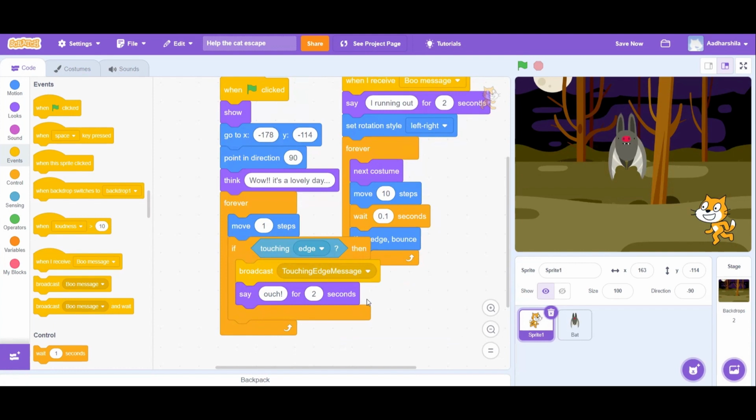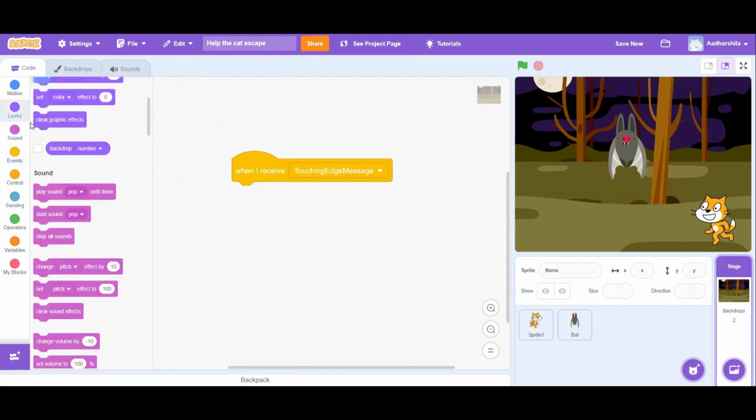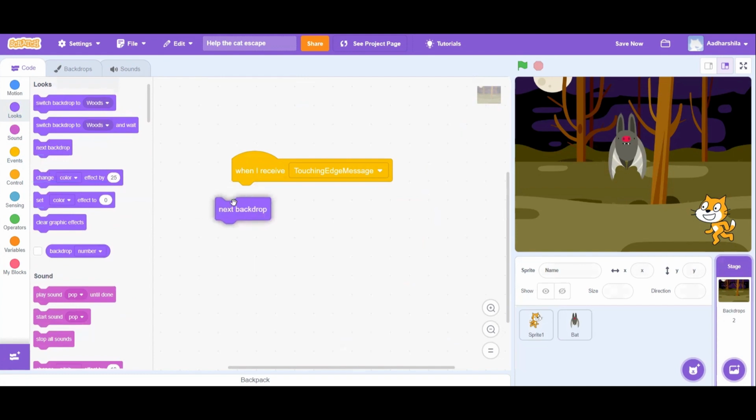The stage must receive the broadcast message when the cat touches the edge. I'll go to stage, and every time the stage receives touching edge message, I want to change the backdrop. You can go to the look section and press on next backdrop.